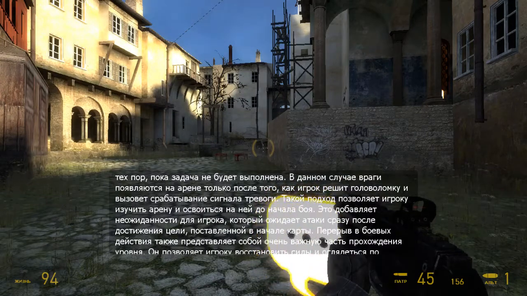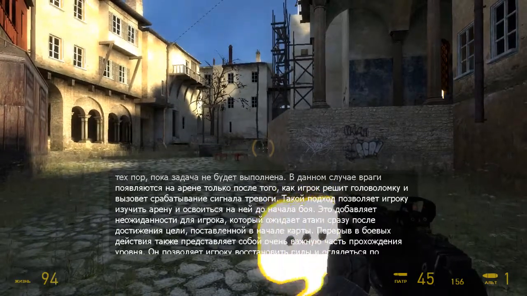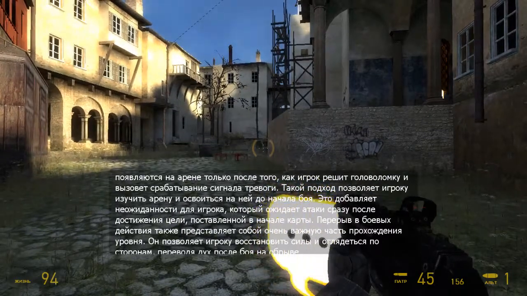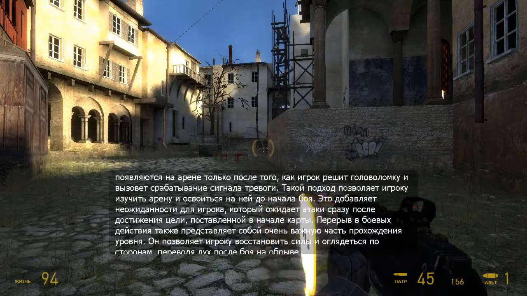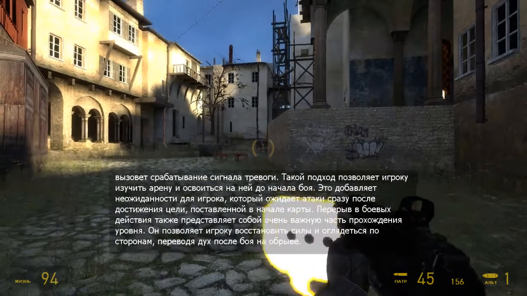It adds a sense of uneasiness to the player who's expecting to be attacked now that they've reached the goal set for them at the start of the map. The break in the action here is also a crucial part of the level's pacing. It allows the player to recover and explore the world a little after being attacked on the way up the cliffside.